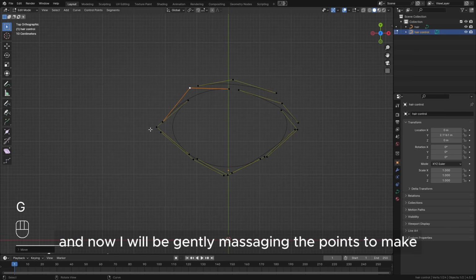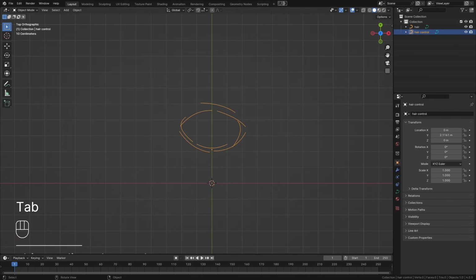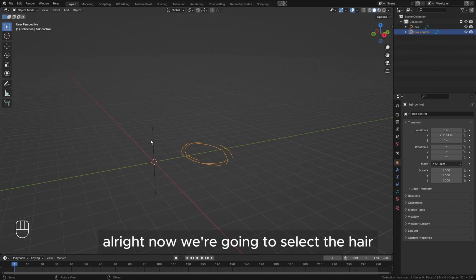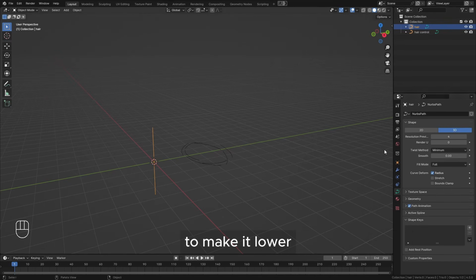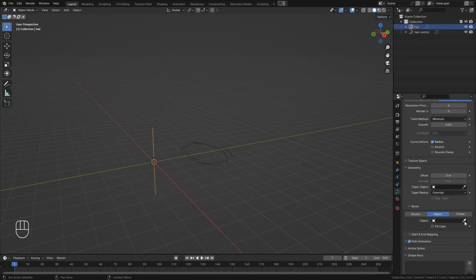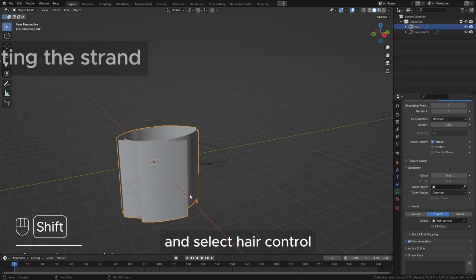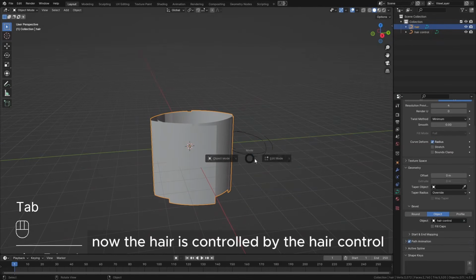And now I will be gently massaging the points to make the hair control more random. Alright, now we're going to select the hair and we're going to change the resolution from 12 to 4 to make it lower. And we're going into object mode and select hair control. Now the hair is controlled by the hair control basically.